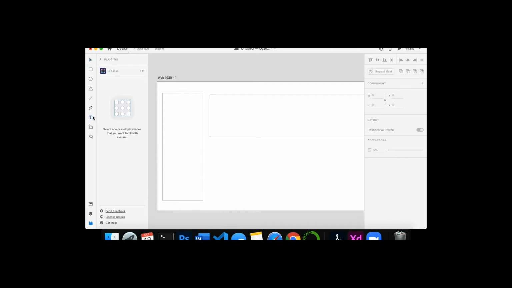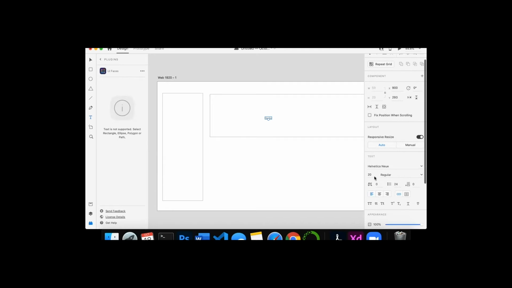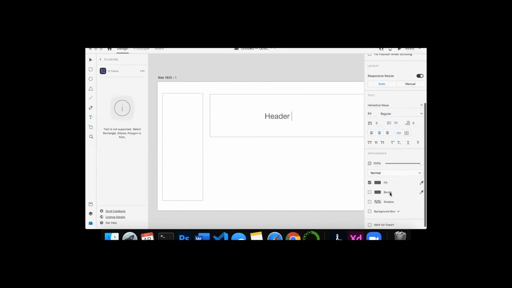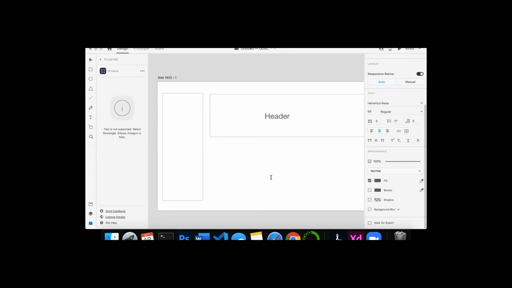You can also add text saying header. You can select the text and use the option on your right to increase the font to, let's say, 64. Change the alignment and the basic text features. You can do them.